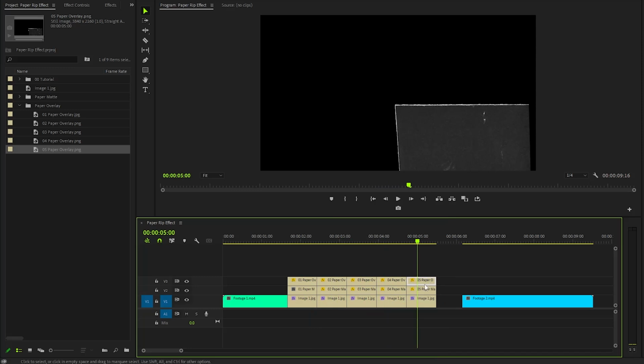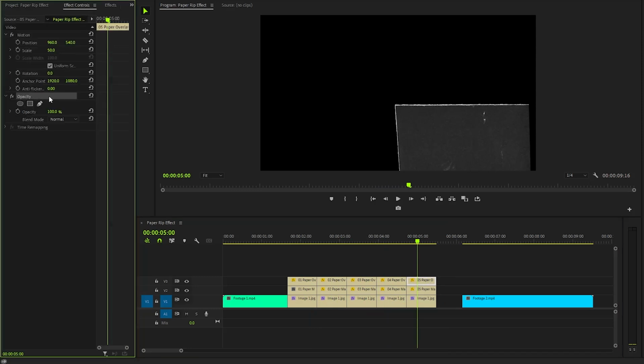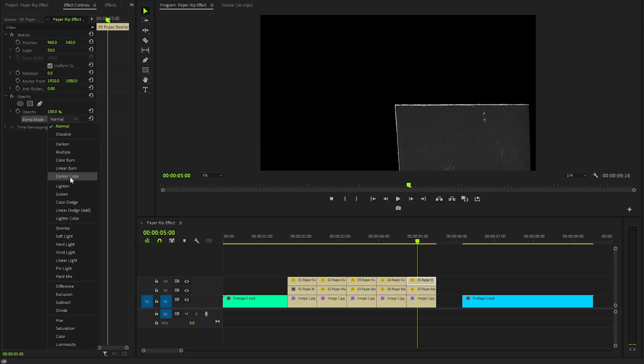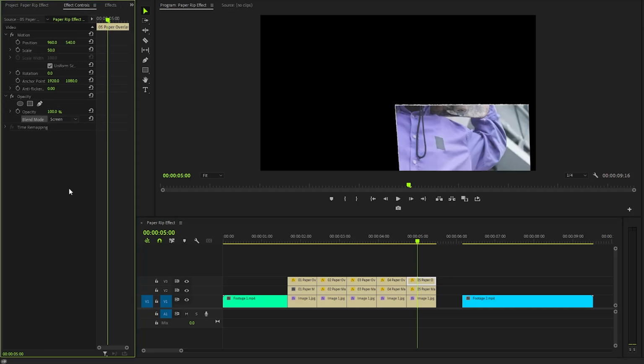Now, let's select the last overlay and move over to the Effect Controls panel. Let's find the Opacity panel. From the Blending Mode parameter, we have to select Screen Mode from the list. Once we have set this up, let's copy the Opacity panel we just configured.